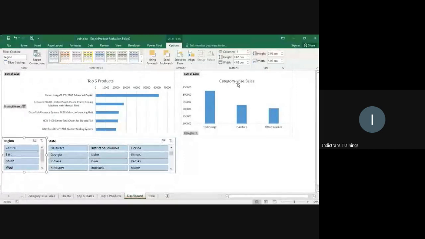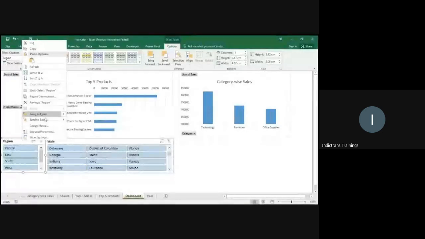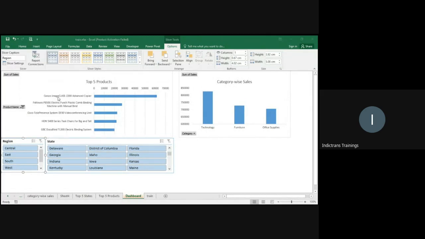So we want it to connect to more than one chart. Click on the slicer, right click, and there's a report connections. Report is a noun here, not a verb. It basically shows all the connections to the report. When I click on it, it shows that it is connected to pivot table 6, which is in the top 5 products sheet. That is a different worksheet.